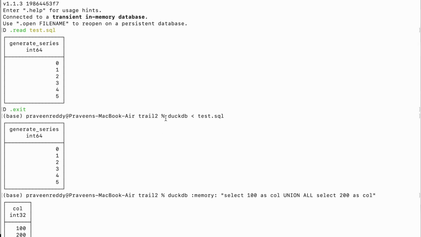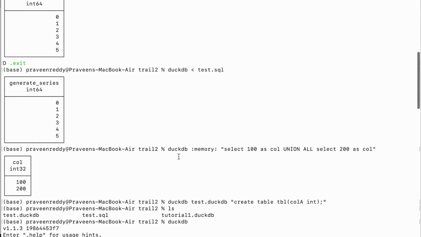You can also execute it from the CLI directly. You just enter duckdb, less-than sign, and the SQL file name. It just executed the SQL. The previous way was by entering inside the database and then executing. This is just executing from the outside. You can even do this as well.